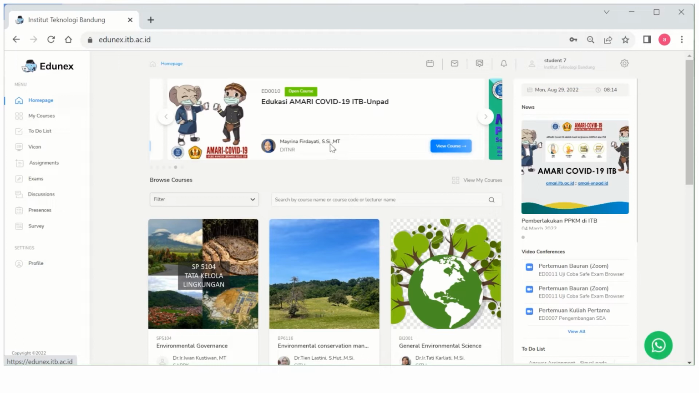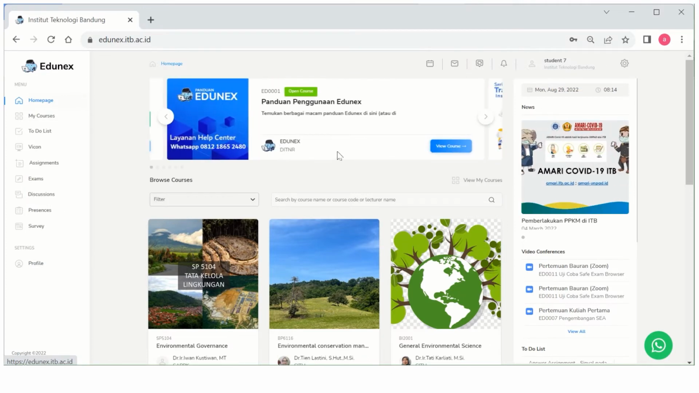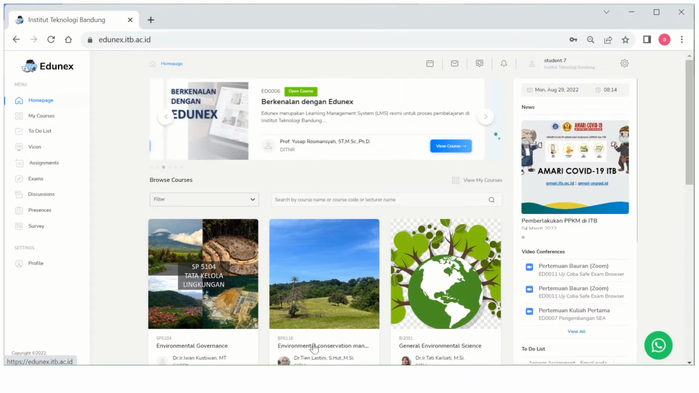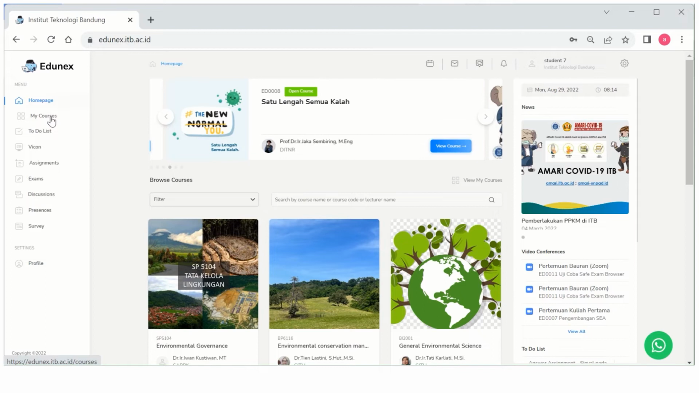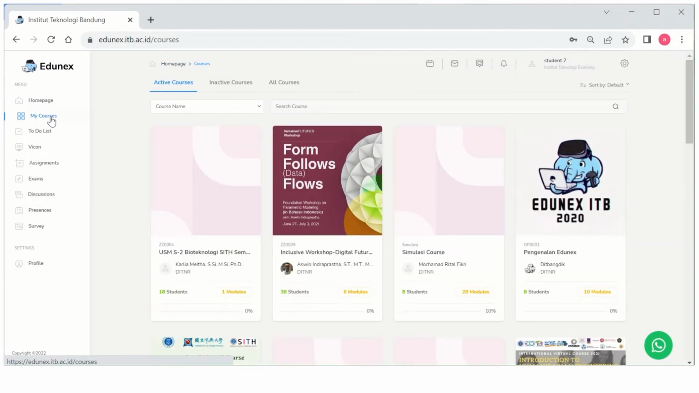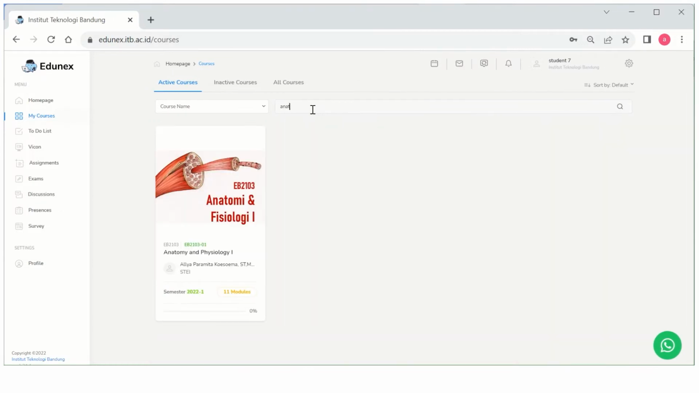On the top panel, you can see a rotating carousel of open courses accessible to everyone in ITB. On the middle panel is where the courses are placed, and on the right panel is the control panel. To see your courses, you can click My Courses. You can search for courses here. For example, I'll search for Anatomy and Physiology course. Here I can click.